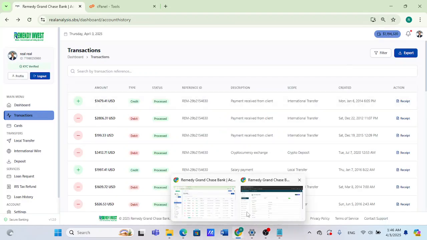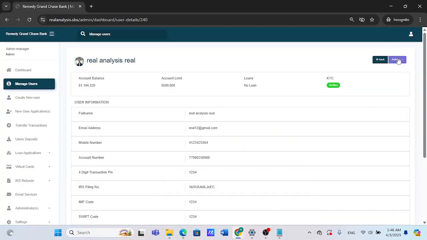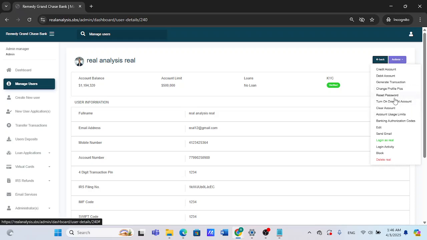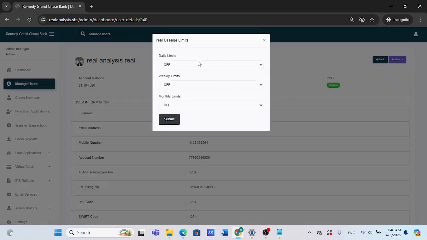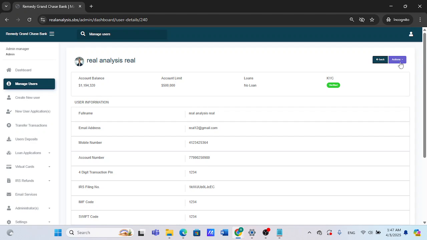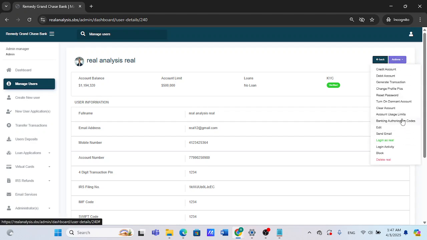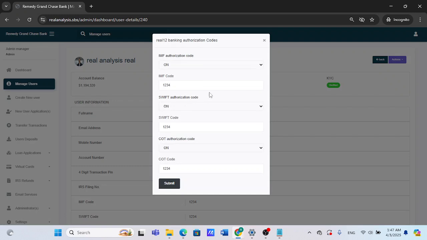Robust system. So let's go back to admin because I'm showing you everything in admin. Now you can change the profile picture here. Here you can change the password. You can turn the account to dormant. If the account is dormant, there is no transaction the person can do. You can change the usage limit. Daily limit, you can turn it on. That means the person has exceeded the daily limit. Okay. Monthly limit and also weekly limit. These are bank authorization codes, which you can turn on or off.